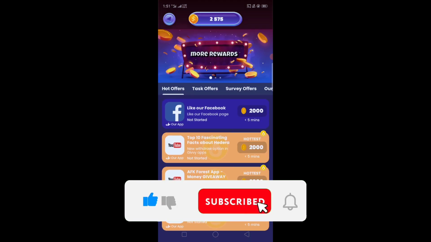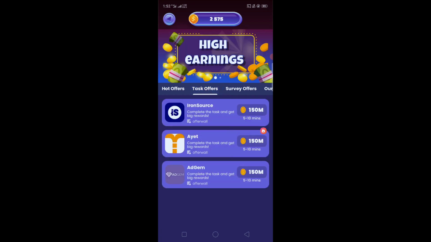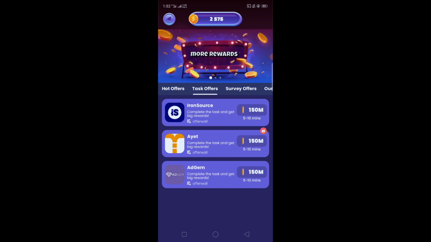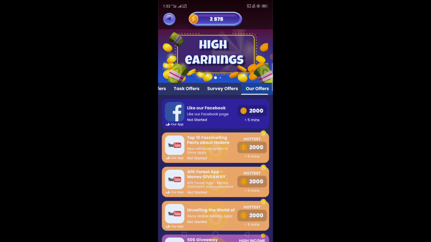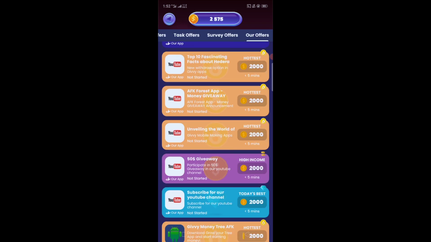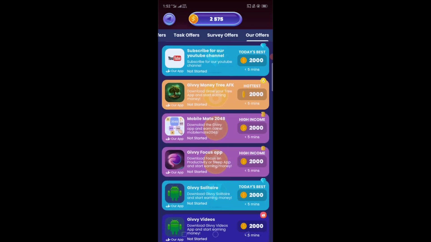There is another way for you to collect coins. Let's see it now. There are different types of offers here. You can complete an offer of your choice and get their relevant amount of coins. You can collect coins by doing small things like completing different types of tasks, completing surveys like on a Facebook page, subscribing to YouTube channels, and installing apps.